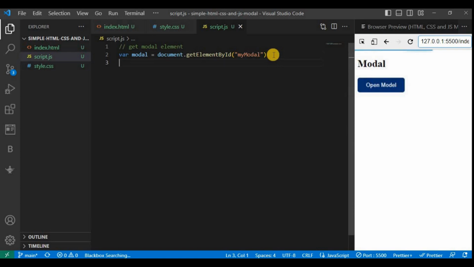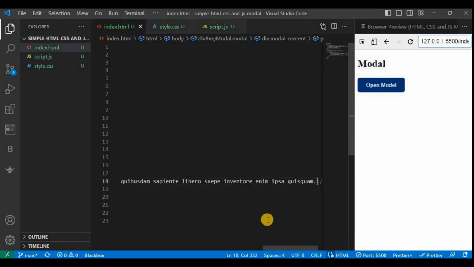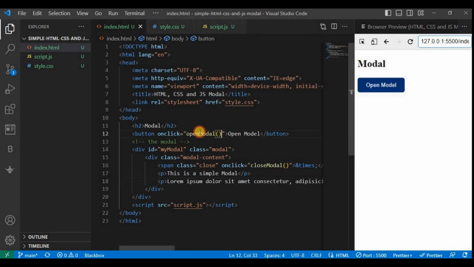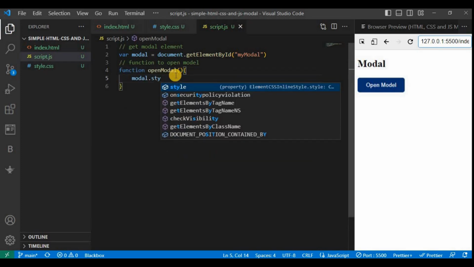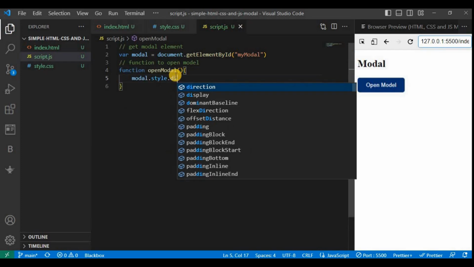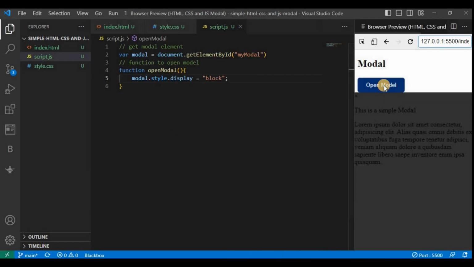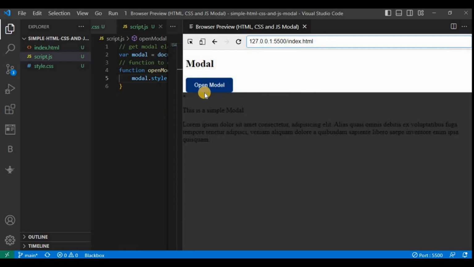So after creating that model, we are going to create a function to open the model. You remember we already have a function here called open model function. So we are going to create this function. We shall just say function open model, and we get the property to display block. So when I click on this, you can see it is displaying.